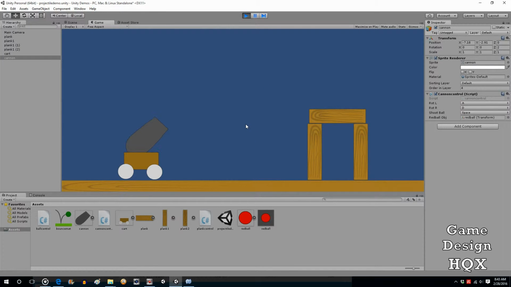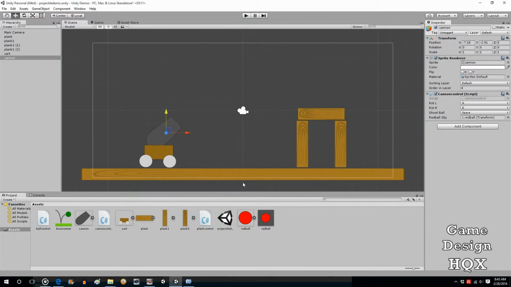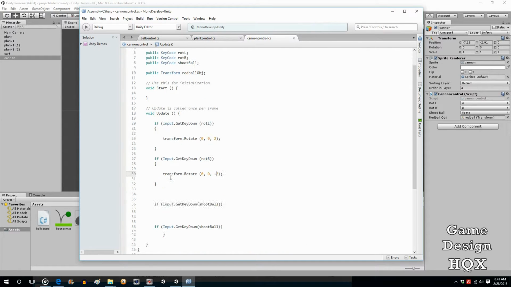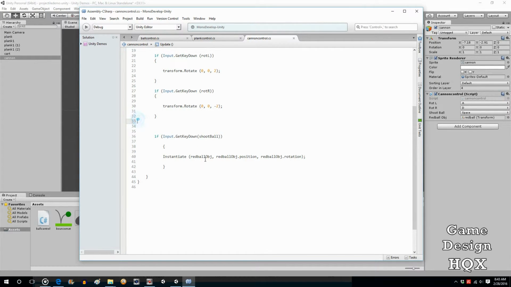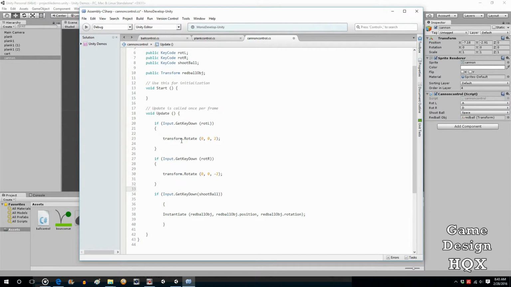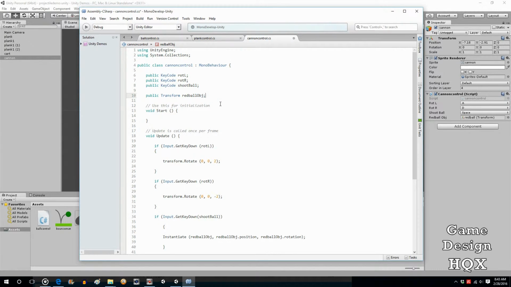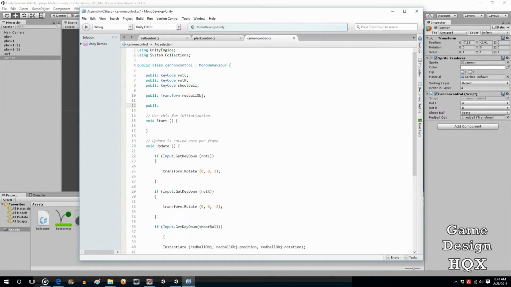I'm going to press A, rotates left. I'm going to press D, rotates back right, and I do space to fire. Okay, so we can rotate the cannon, we can fire the ball, but the rotation of the cannon is not actually impacting the ball. So in addition to rotating the cannon, we also need to capture and transfer this change. So we're going to do this in kind of a manual way. We're going to create two static variables.